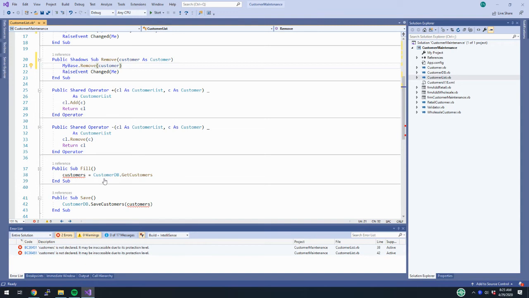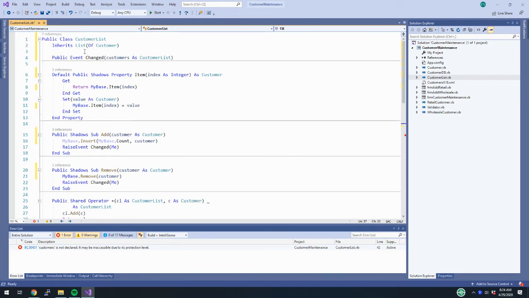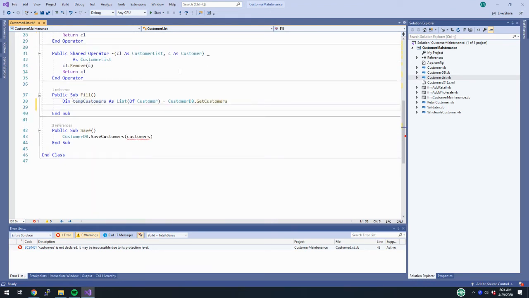Fill is going to work a little differently. We don't have a quick way to do this. All right, so what we're going to do is we're going to say customers as list of customer. So we're going to get these customers back one by one. So this customers is like a temporary throwaway list of customers. I'm even going to call it temp customers, just so you're not confused with the customers that was this property up here that we've gotten rid of. Temp customers, all it does is it goes to the customer DB and it gets the customers.